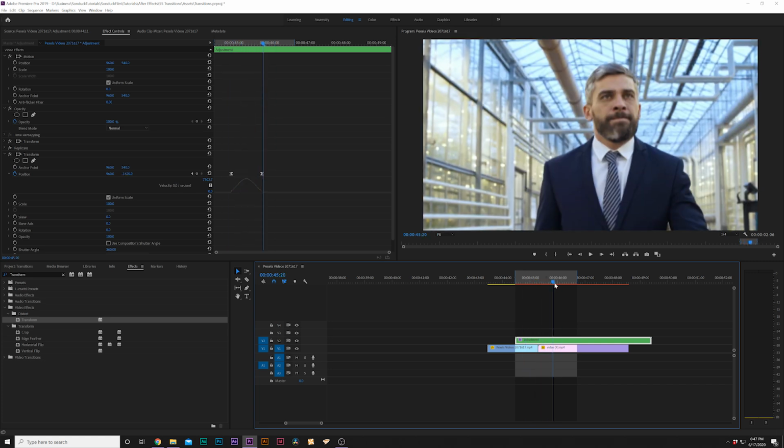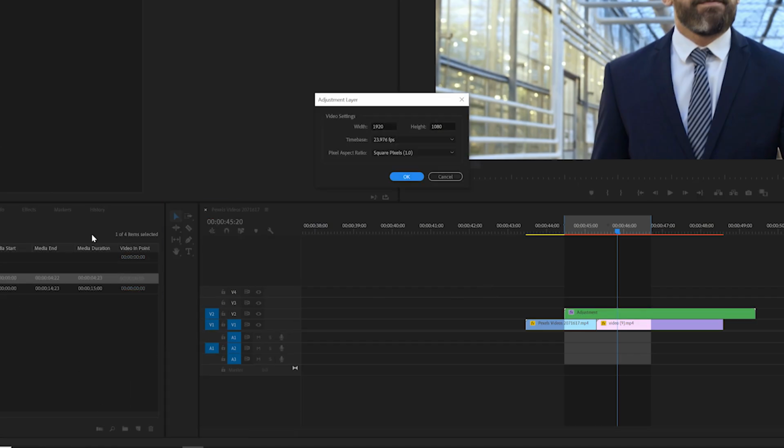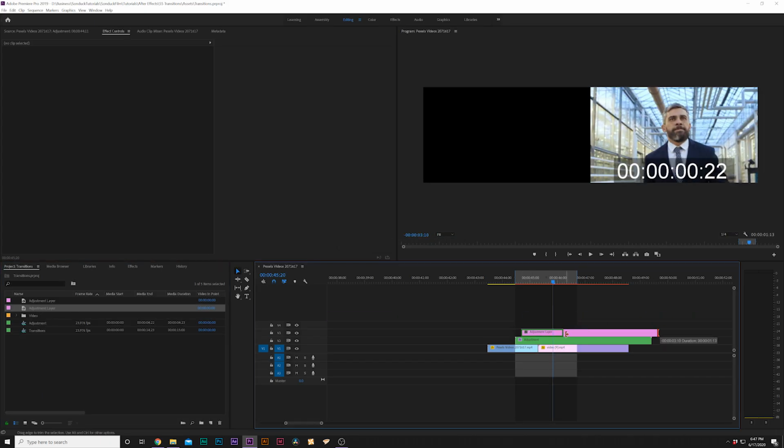So one more thing we're going to add to help make this a little bit more seamless is we're just going to go ahead and create just a normal adjustment layer, and we'll put this above our current transition just like this.